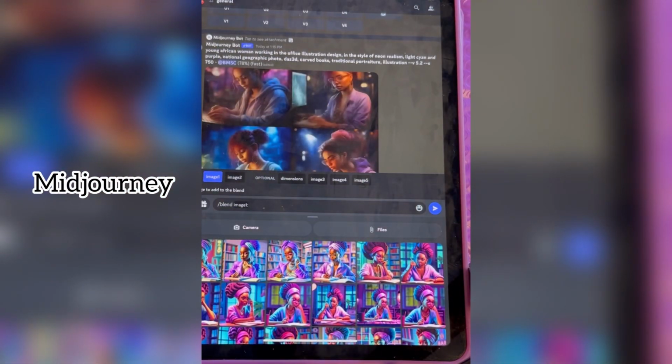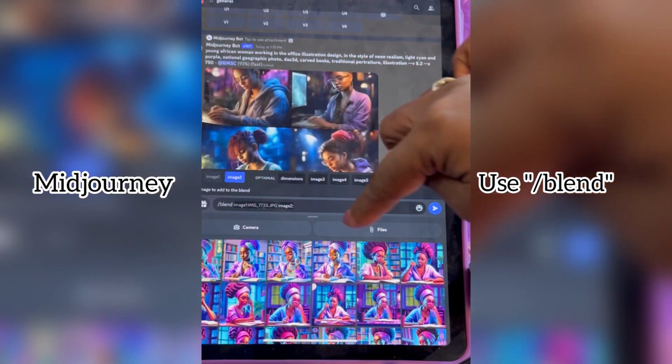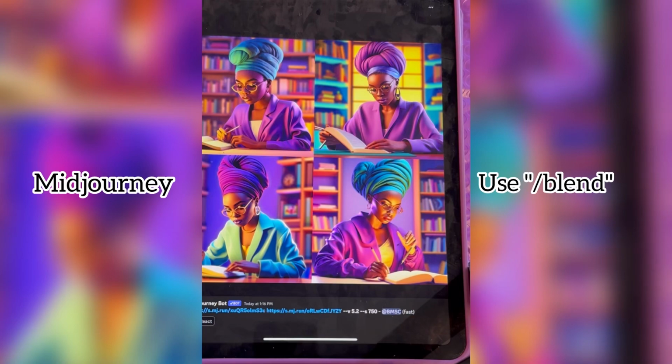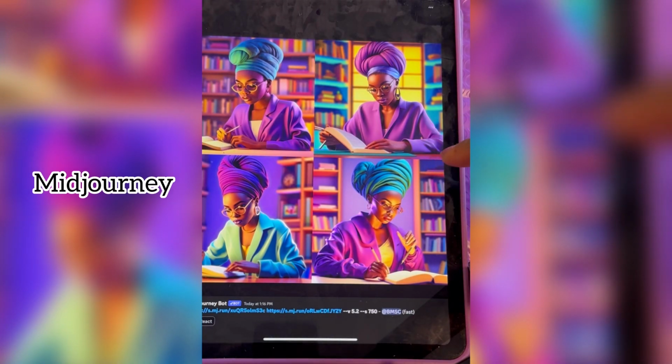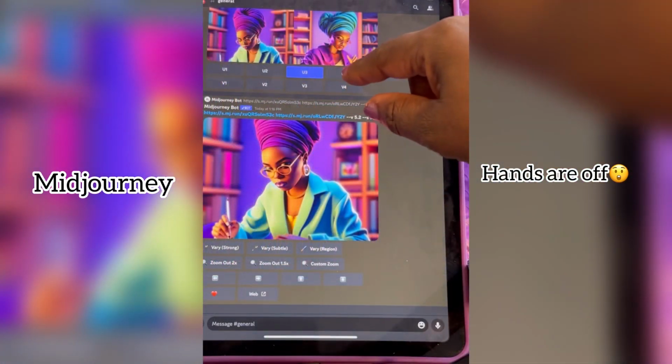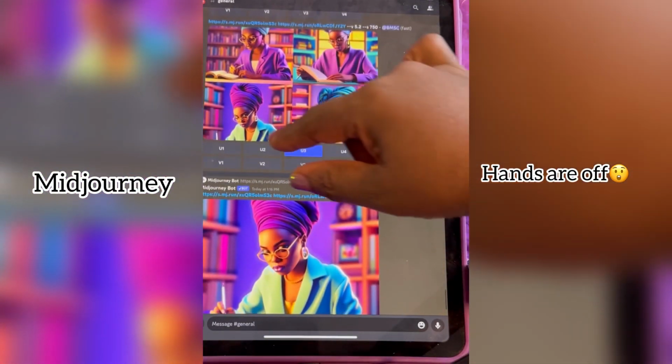Then I use /blend because I wanted to see what Midjourney would generate from the Ideogram images. And this is what it generated. These are really cute. The hands didn't come out so great, but this is something that I can probably work with. I can go into one of the other tools like Canva and clean up the images a little bit.